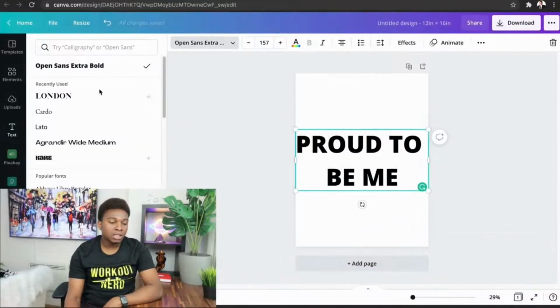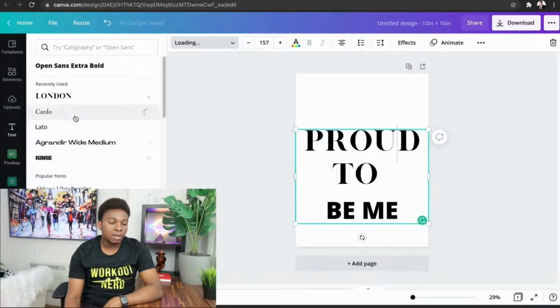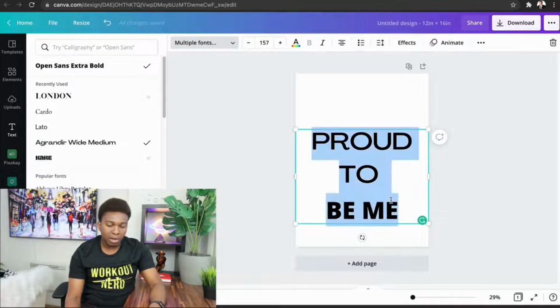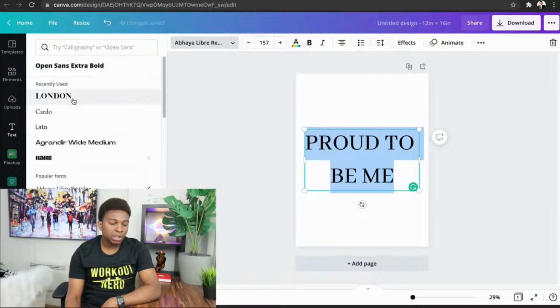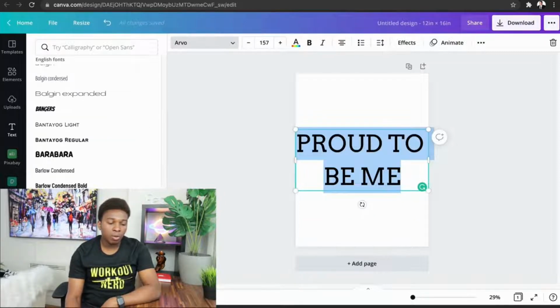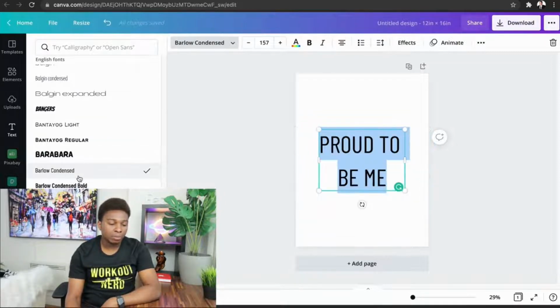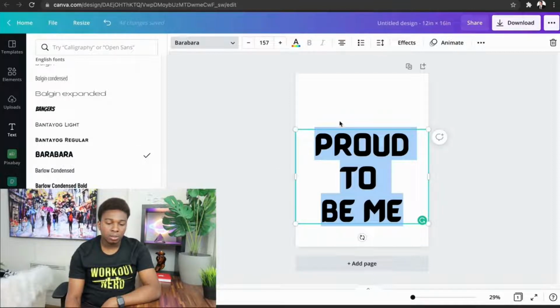If you want to change the way it looks, feel free to go to this part and change the formatting of the text. There are different options available. You highlight everything, Command A or Control A, depending on the system you're using, and feel free to change the font of the text to what you want. There are different fonts available. I like this. So, proud to be me.